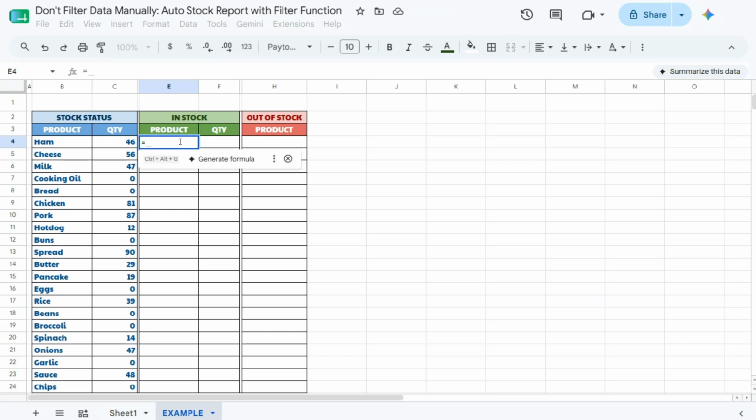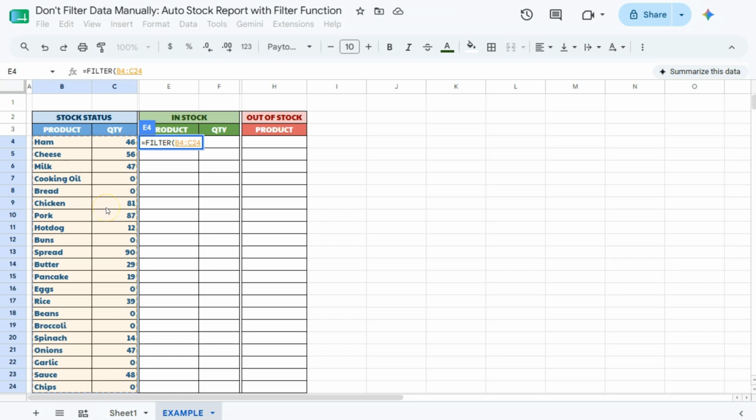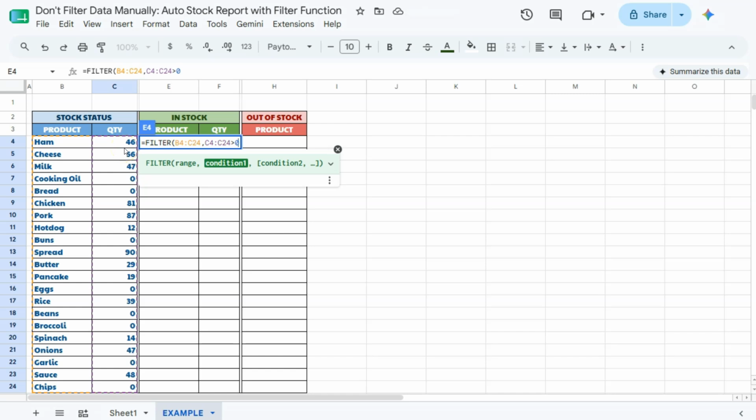So that's equal sign, type in filter or select it right here. Here we have our syntax. Our range would be this one right here, so the entire list of our products will be selected, comma. Then the next part of our syntax would be our first condition. We only have one condition for this one, where we select the quantity right here, which is in the range of C4 to C24. And if that is greater than 0, it will be listed on this category right here. Close that off, press enter.